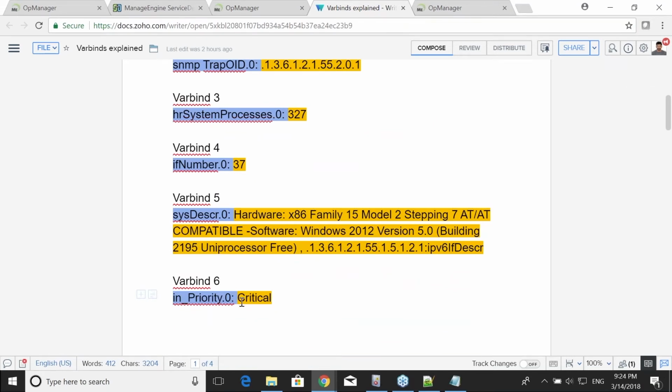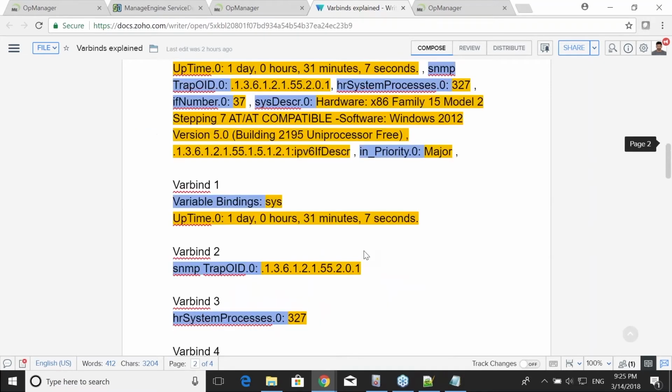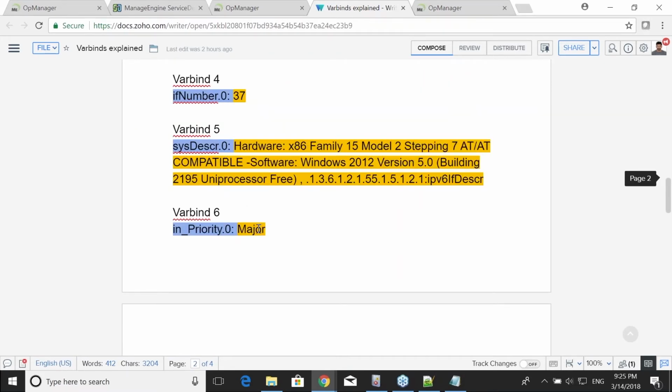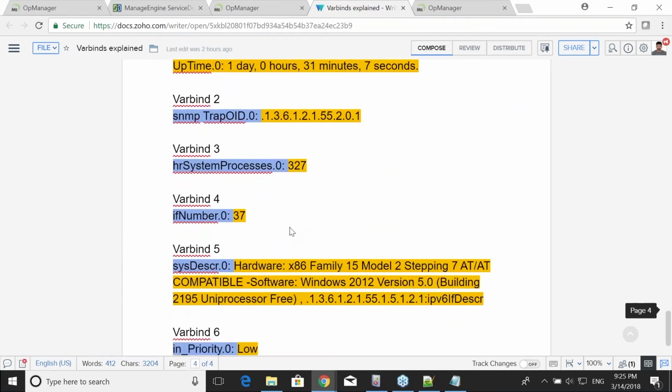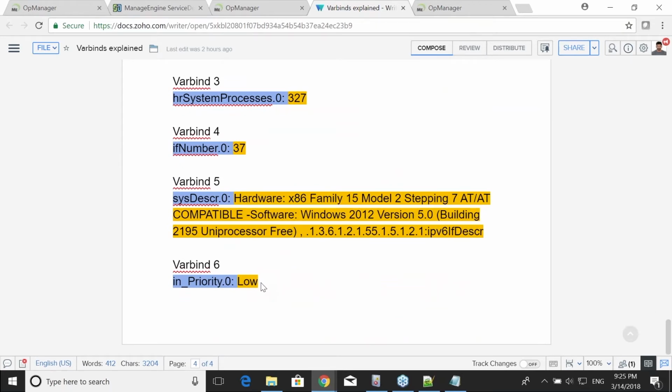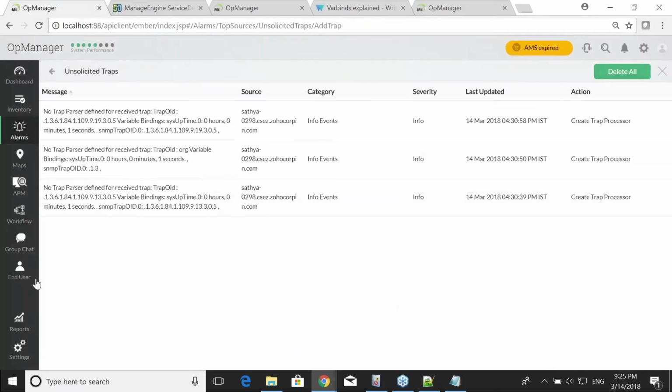This is what the user wants to achieve, to filter only the critical alarms, because it generates a lot of trap events, but I want to see the alarms only for the messages that have critical. It also sends a message with priority major. It also sends an SNMP trap with priority medium and with low. So I want to clear when I receive a message with priority low. How can I achieve this? Both these are returning the values in varbind 6. So let me jump back to the product and show how you can do this here.